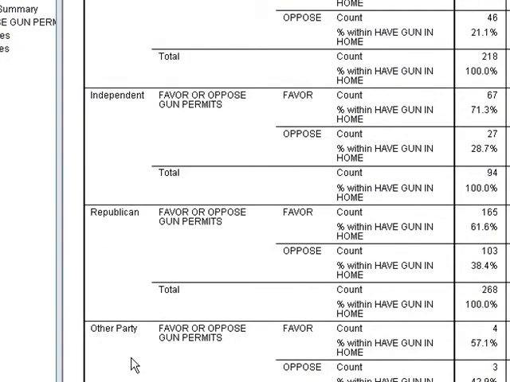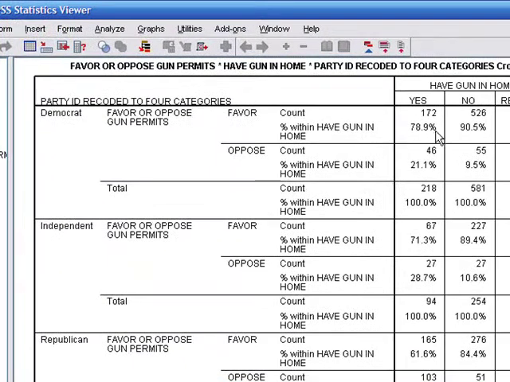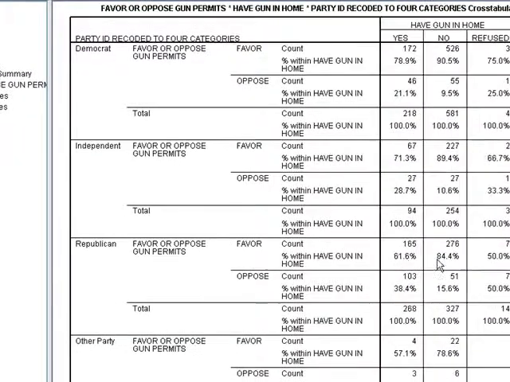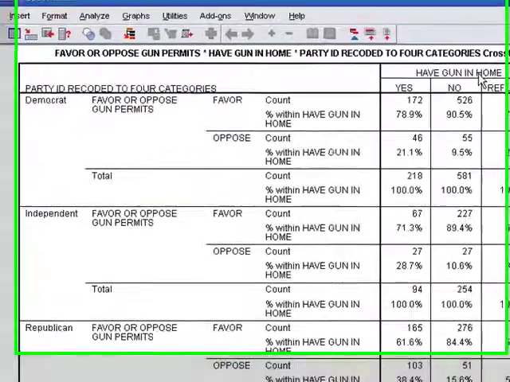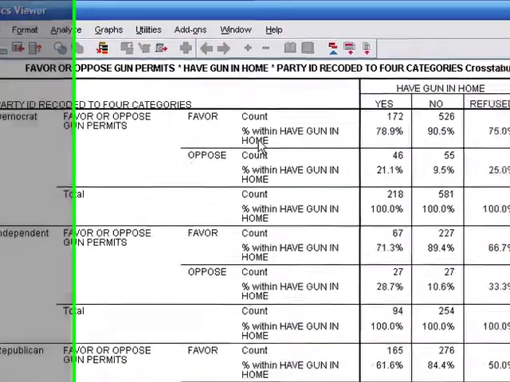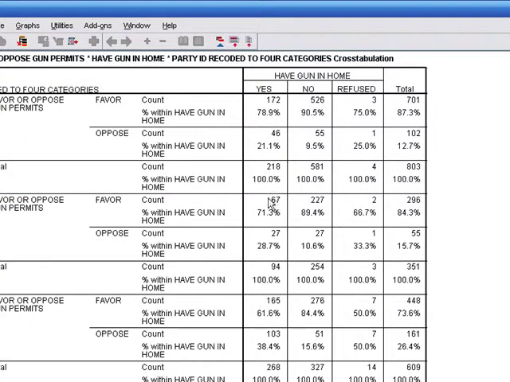Now if we look at our relationships here, just to interpret this crosstab, we can see a difference here between gun owners. Those who own a gun are much less likely to favor permits, right? 90.5 versus 78.9. And that difference is true among Democrats, it's true among independents, true among Republicans, and it's even true among other party supporters. So it looks like gun ownership has an influence on opinion about gun permits, regardless of, or controlling for, party identification.